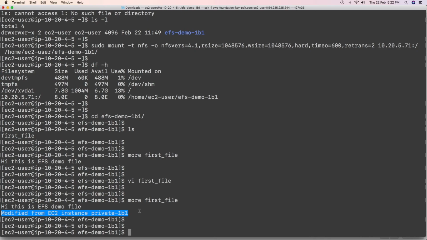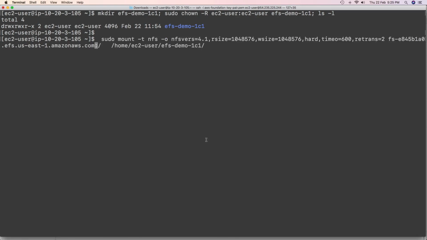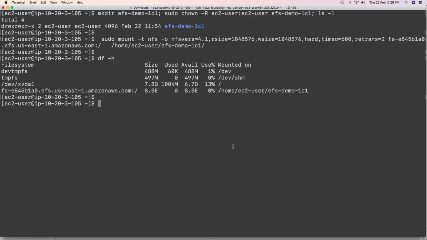Now I'll go ahead and mount this file system in the third EC2 instance, private 1C1, and I should be able to see this modification from there as well. I'm in the third EC2 instance now, which is private 1C1. NFS utils is already installed here. I have created this directory and changed its owner. Now I'll mount this directory with EFS file system. This time I'm using the DNS name instead of mount target IP. Type df -h. If you see, the file system has been mounted.